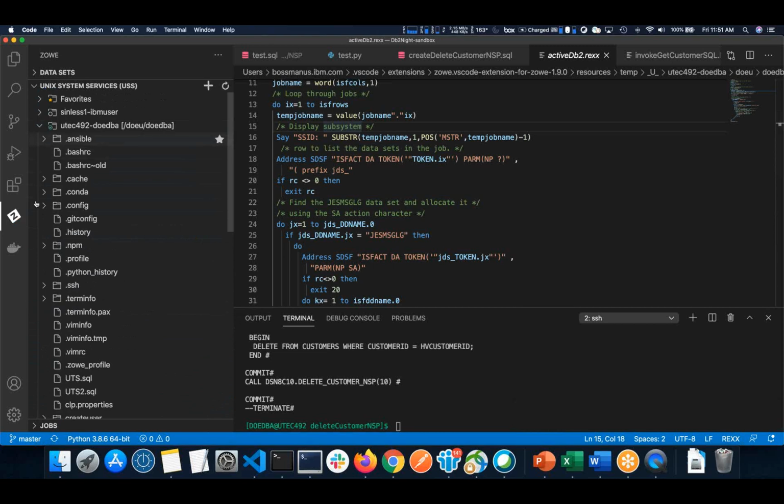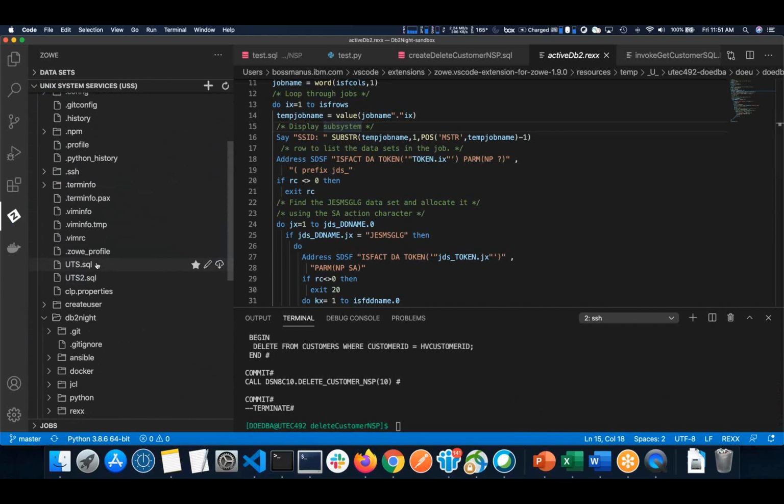And yeah, I have a lot of junk, right? That's a lot of garbage in there.